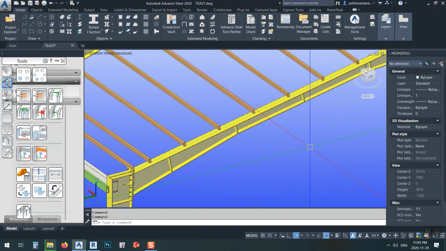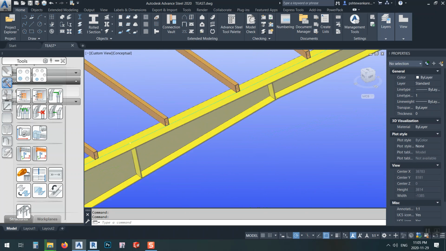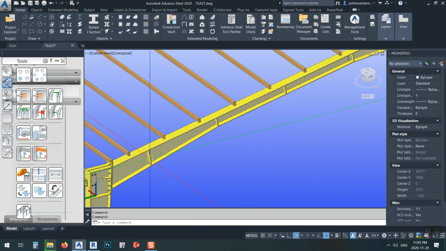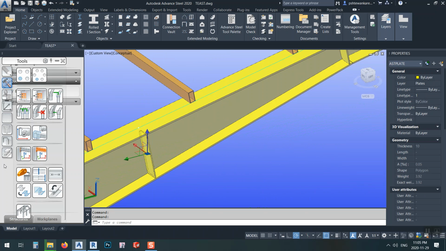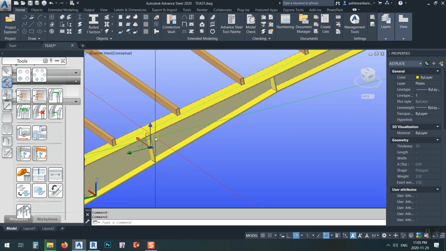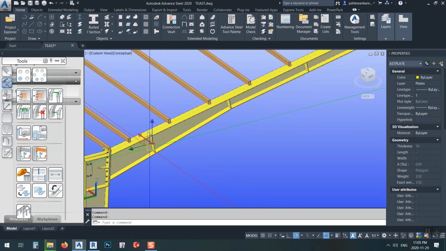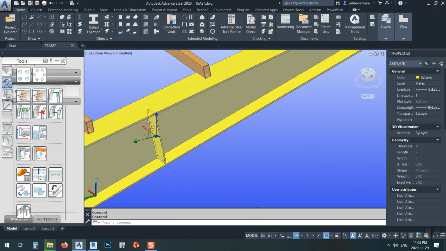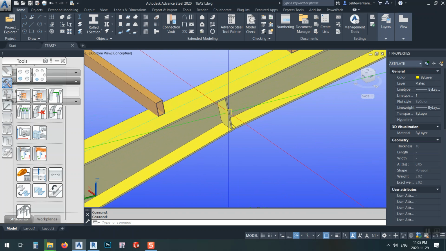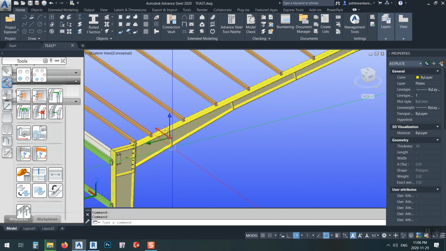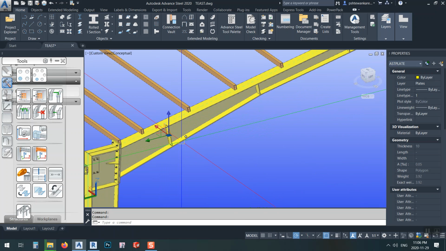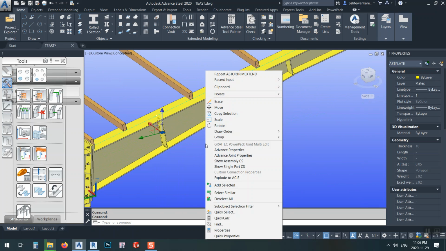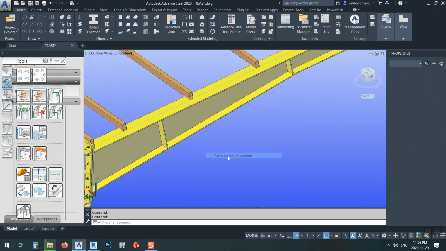Okay. There remains another thing, which is the stiffeners. As you see, if I did the stiffeners and copied them with a group, I can now just copy these stiffeners and go with that one. For example, I want to select this one. I right click and go to advanced joint properties.